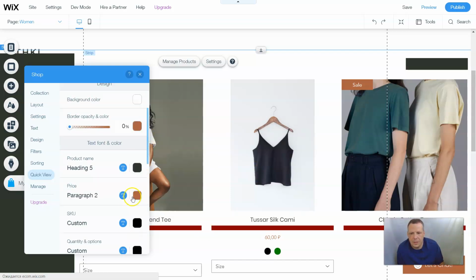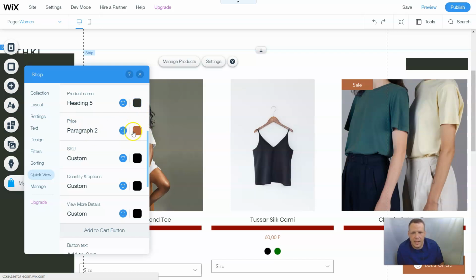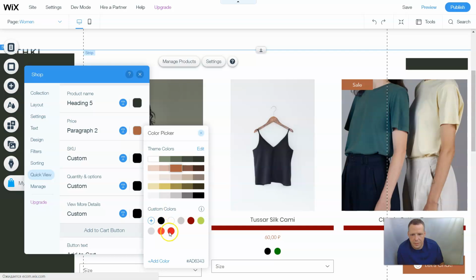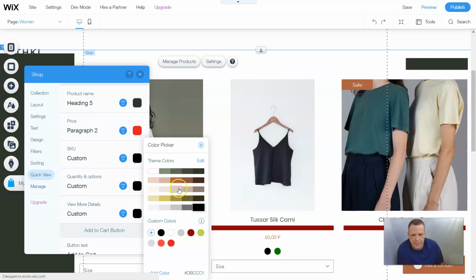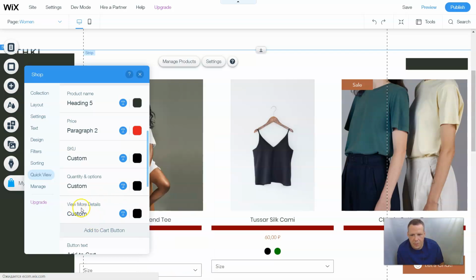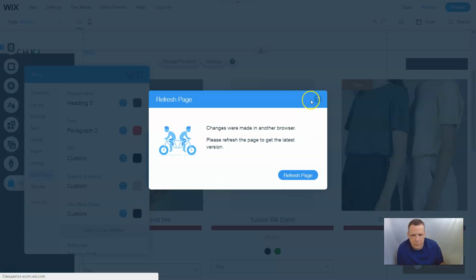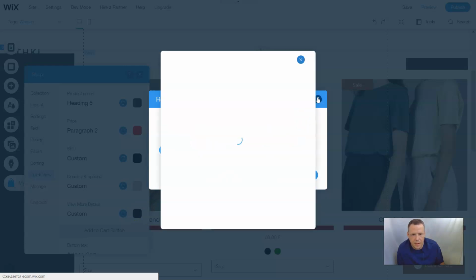All right, and you can change that design of the border, the background color of that as well. The product name, text here, the price here. Let's see, we can change this. I'm going to change it to red. All right. We can do the SKU code, right? The text for the SKU, black, quantity and options, right? So the color, when it gives you that option there, you can make something, and you can actually do view more details as well. All right. Let's see. Right.